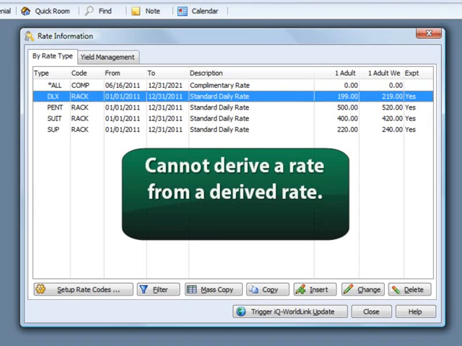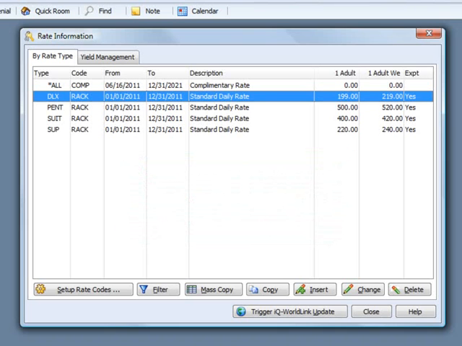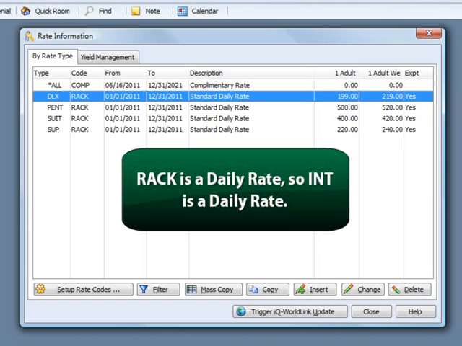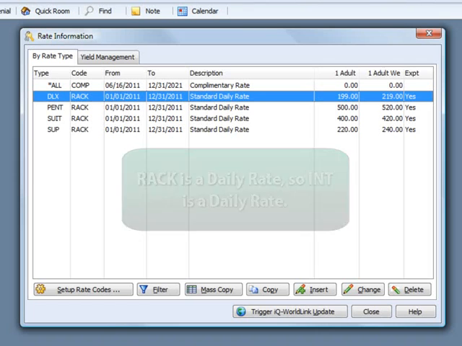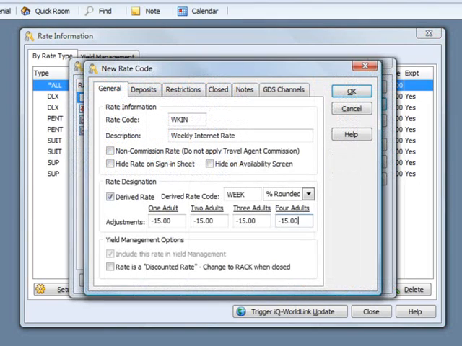1. You cannot derive a rate from a previously derived rate. In other words, you cannot take the internet rate code established in the previous example and use it as the base rate for another derived rate, like AAA. 2. The charge type on the rate records of the base rate will be applied to the derived rate. Since rack rate is a daily rate, the internet rate is a daily rate. You cannot derive a weekly rate from a daily rate code. Instead, you would create a weekly rack rate code, perhaps WEEK, and enter rate records for it, then derive an internet weekly rate code.